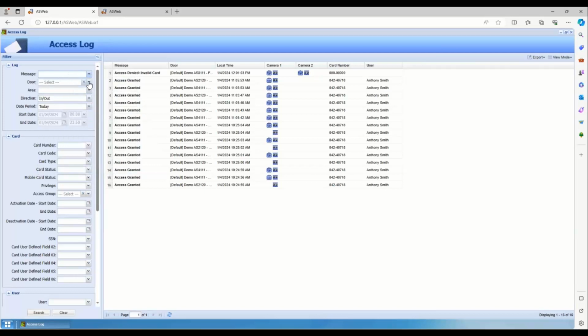On the next field, door, you can either leave that blank and search all doors, or if you would like to search a particular door of interest, you can just go ahead and click on that door, and then it would allow you to search just that door's results. Again, I'm going to leave that blank so we get all data from our system today.